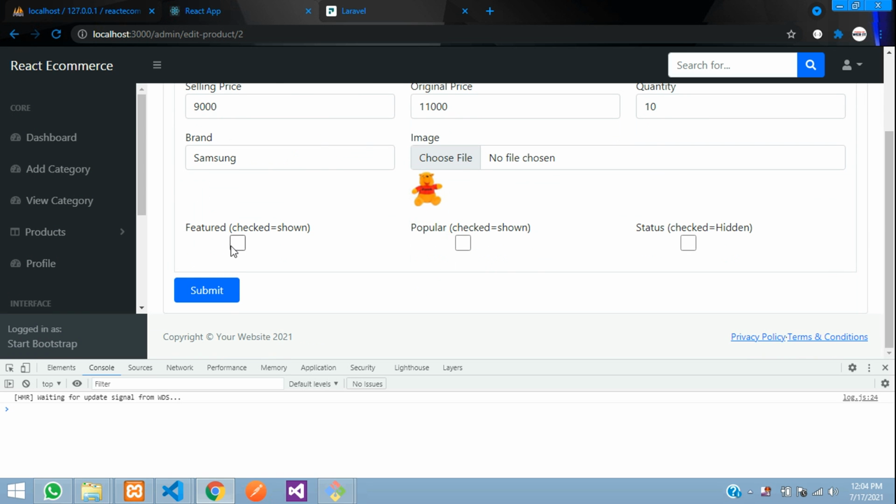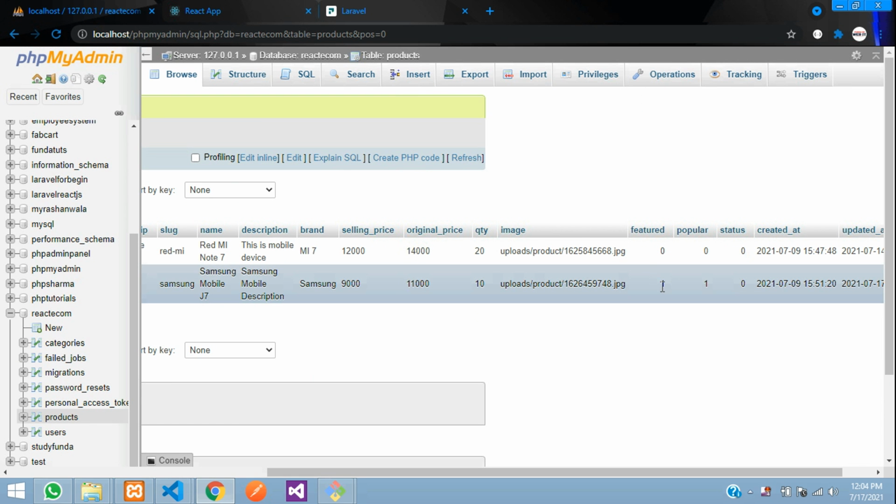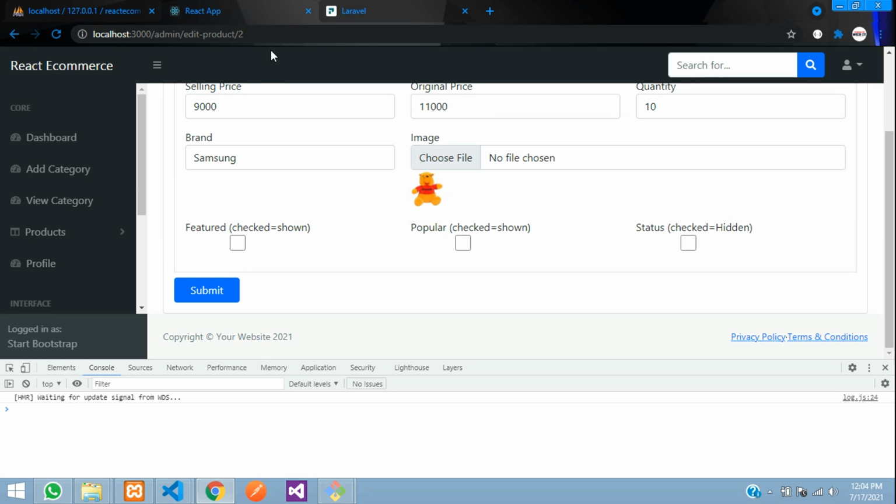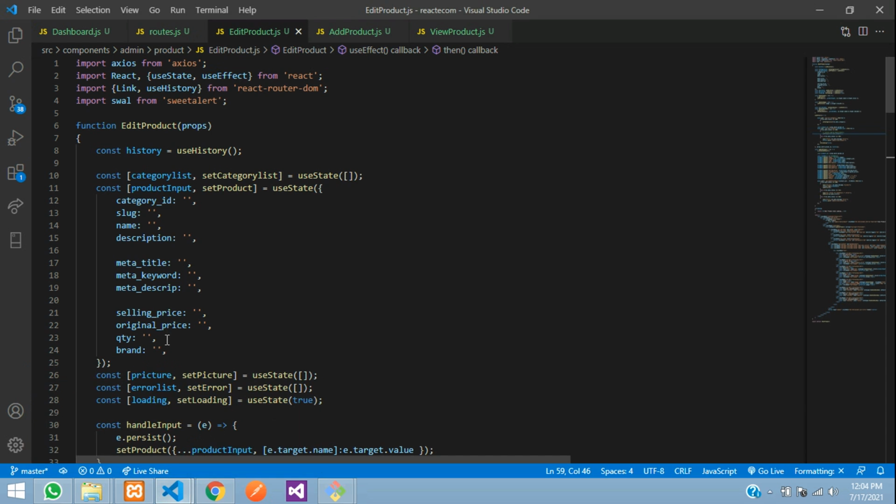Over here now you can see that under our database, under our products table, we can see that 1 and 0. Okay, so 1 means it is true, it should be, that means when we refresh this page it should be automatically checked. So guys, for that we have given the condition but it's not printing, so let's check that.